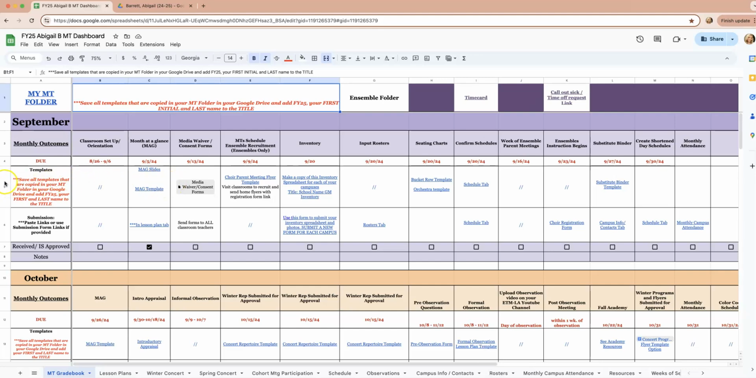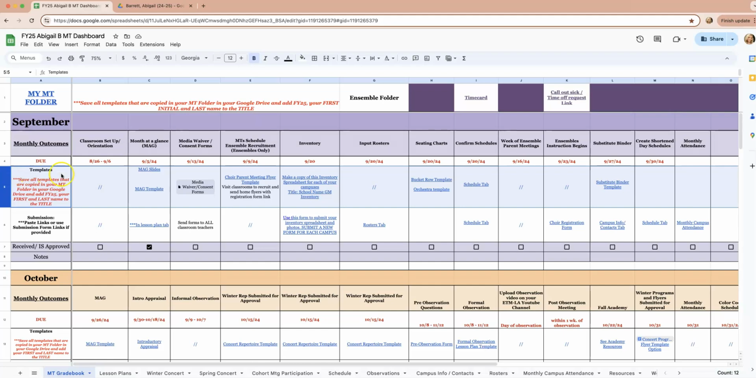I don't know if it's the same for you, but it's row 5 for me on mine. Nonetheless, it's the row that is containing all of the templates. In this row, once you create a template, it is important to make a copy. And once you make a copy, you are going to save it in your MT folder, that is also linked here, in your Google Drive, and add FY, which stands for fiscal year, FY25, first initial and last name to the title.